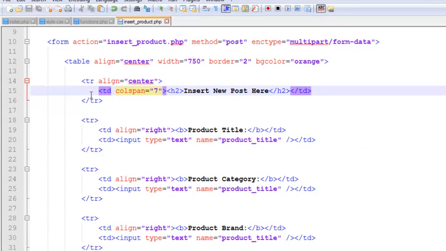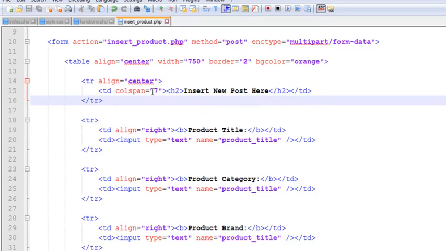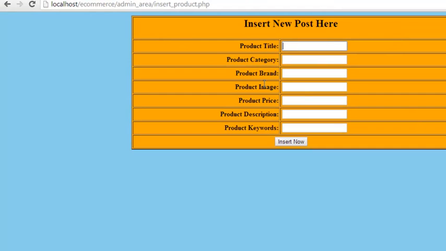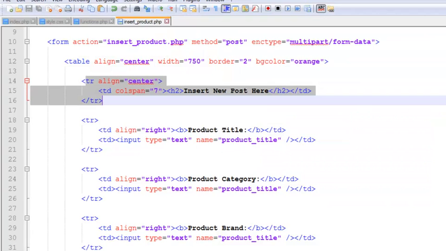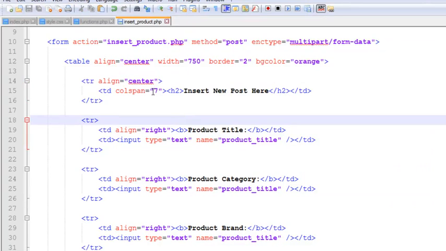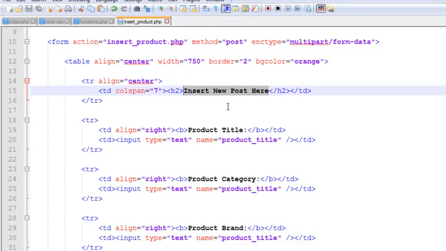The tr tag is necessary inside the table if you want to add something, and inside the tr tags you need to insert a td tag, and inside the td tag you can add any HTML tag you want, for example h1 or any link or any image or anything. So in the first tr, we have simply added an attribute align center and we said insert new post here. This is very simple.